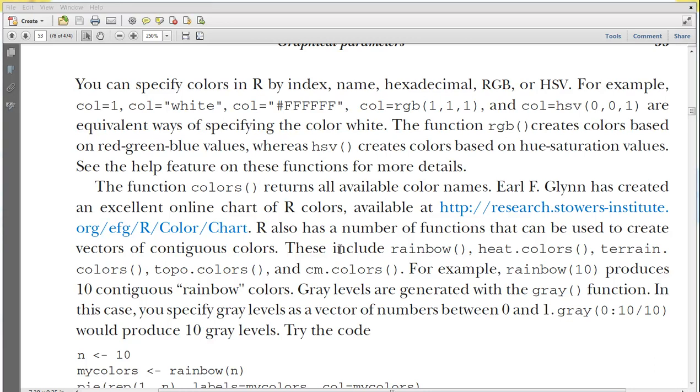And here are some special R functions: rainbow, heat colors, terrain colors, topo colors, and cm colors. For example, rainbow 10 produces 10 contiguous rainbow colors. You can also use gray levels. If you want gray levels, you can use this, and you can specify the gray levels as a vector of numbers, and each of the numbers should be between 0 and 1.